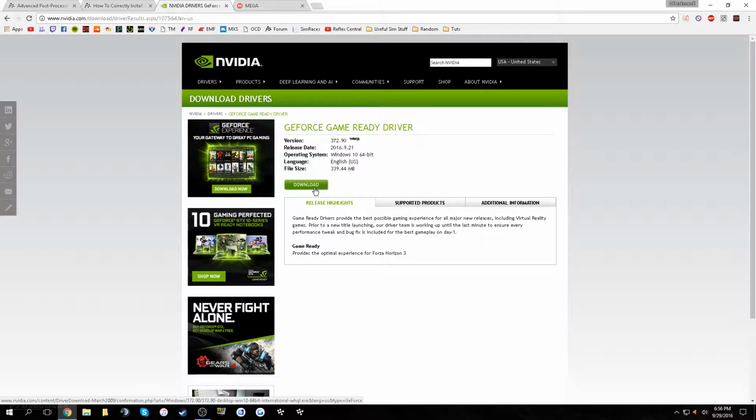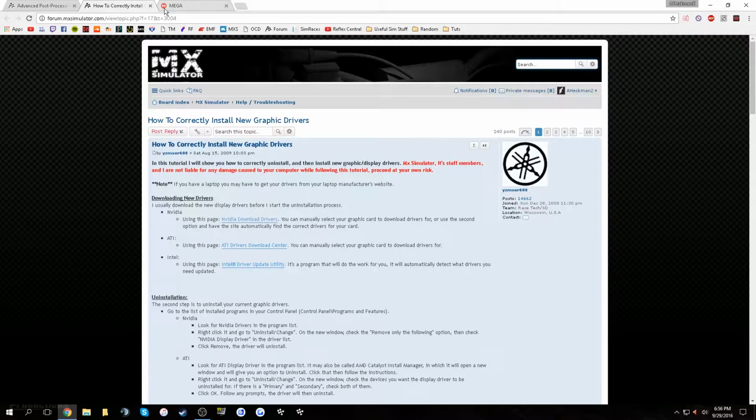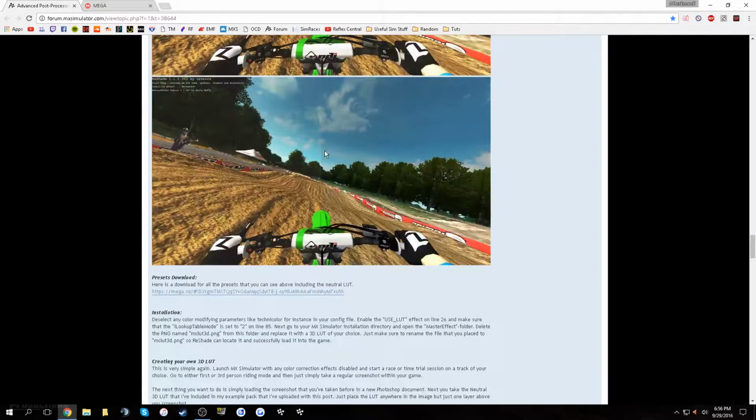Now I know that my graphics driver is all the way updated, and you want to make sure that your graphics drivers are completely updated up to the latest version, because if you don't have the latest version, then your game will lag an immense amount and you won't even be able to use this plugin. So once you have that installed, go back to this page.